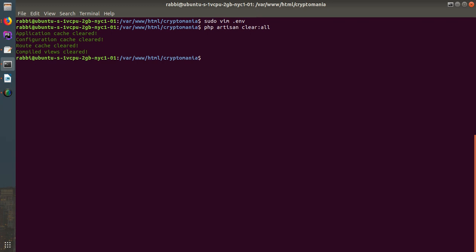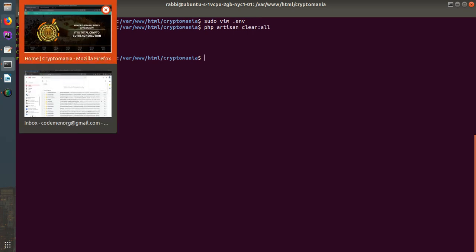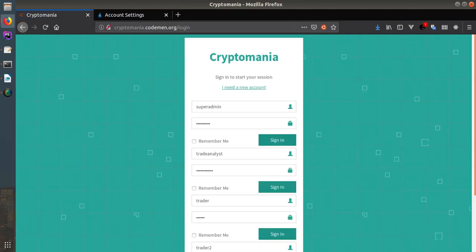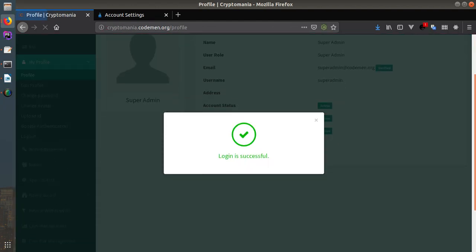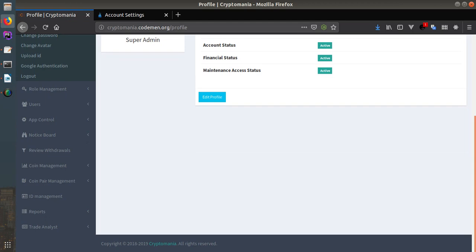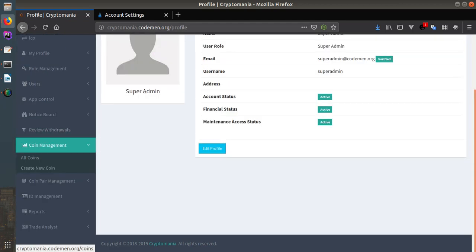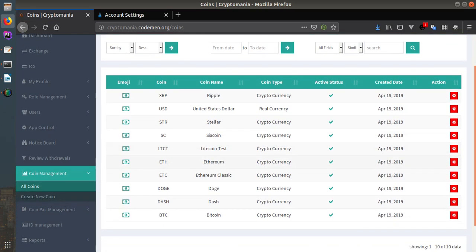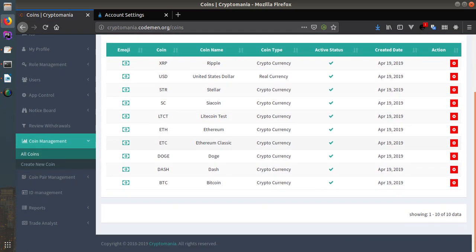Now we are going to use this API with our coin so that we can generate an address and deposit coin. So let's go to our site, log in as admin, go to the coin management option. You can create a new coin or edit any coin. So I'm going to edit ETH.